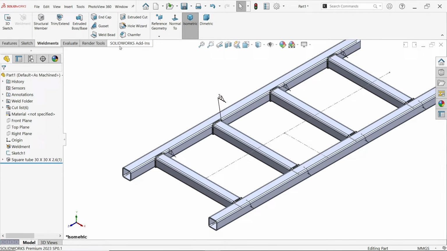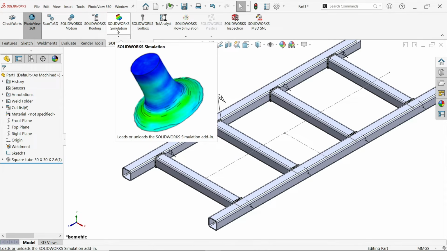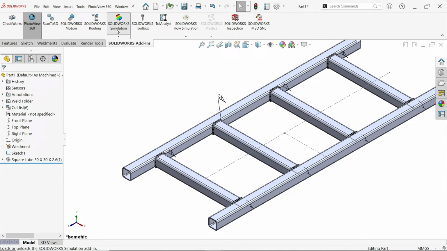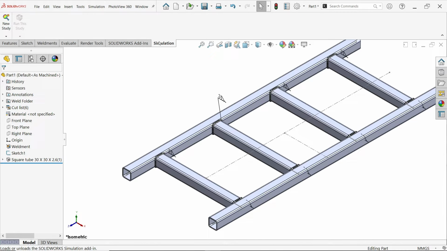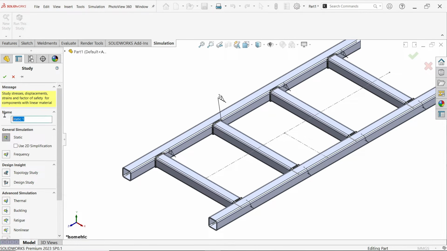Now let's go to SolidWorks add-ins. Click and activate SolidWorks Simulation. Just wait a few seconds, it will come here. Now click. Now this is the stage 2, start simulation study. So new study. Here I am going to select steel structure analysis.